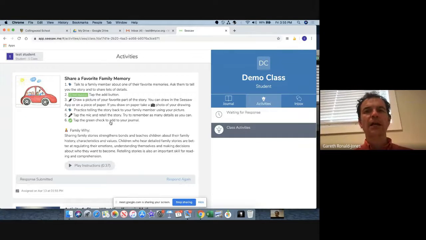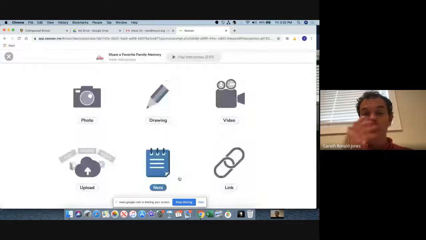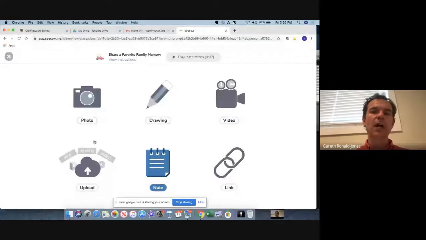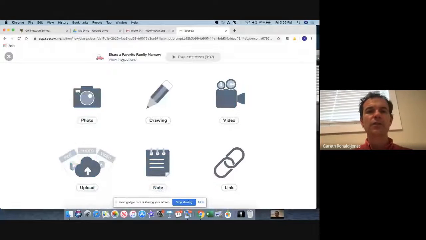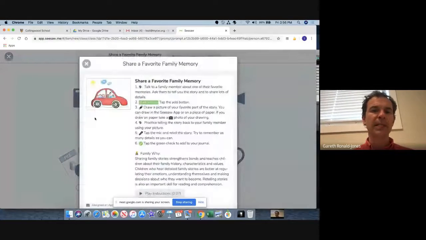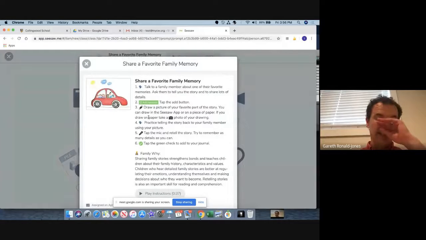But Seesaw is really great because it's really visual, right? It has not only the ability to record, but it has great little icons that are easy for young children to understand. So again, if I were to do this, if I wanted to respond again, we have all sorts of options here. I can bring up the instructions again in kind of a pop-up menu, so I don't have to go back to that other page.